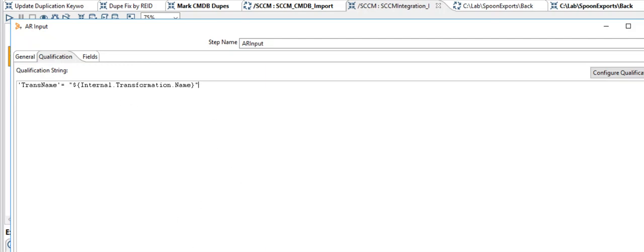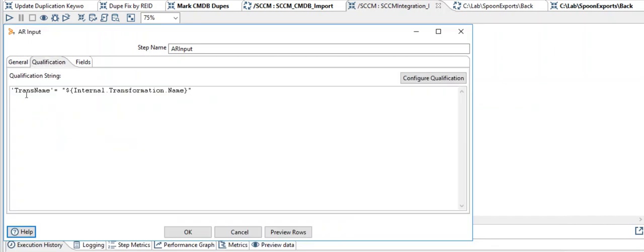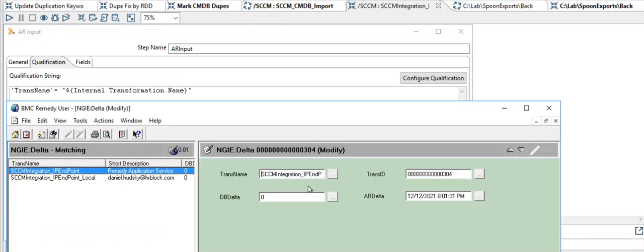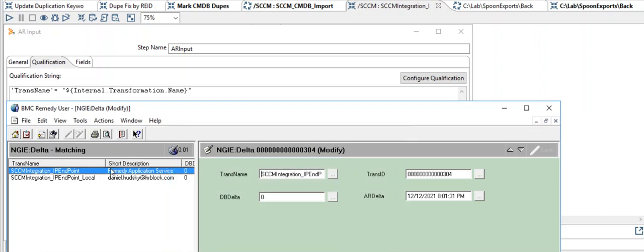Now I'm going to show this real quick here. If you notice the first step, which is the AR input step, it's looking for data in NGI delta form. Okay, and the qualification for that data is trans name, transformation name. So if I then go look for that particular transformation, which is this right here, you will see that it's looking for the delta in remedy application service. But if I had exported and backed it up and then recreated it personally, then it's looking for the wrong one.